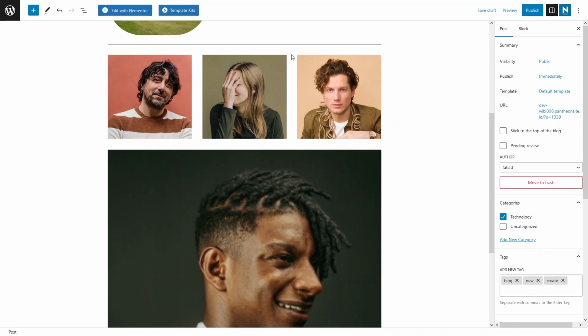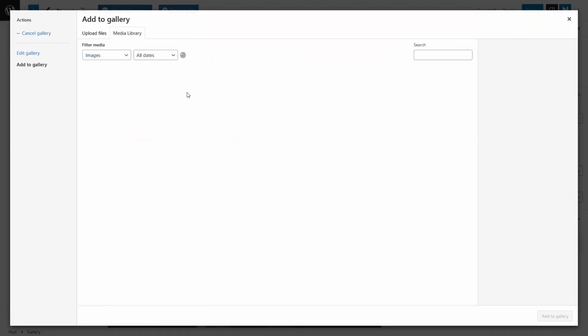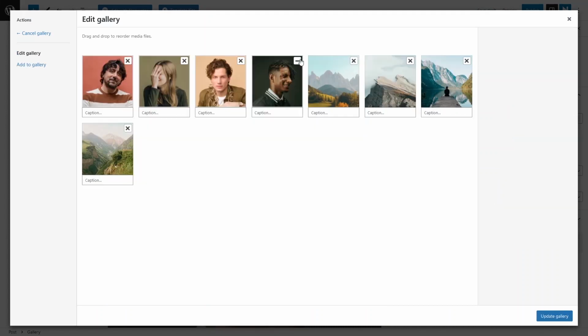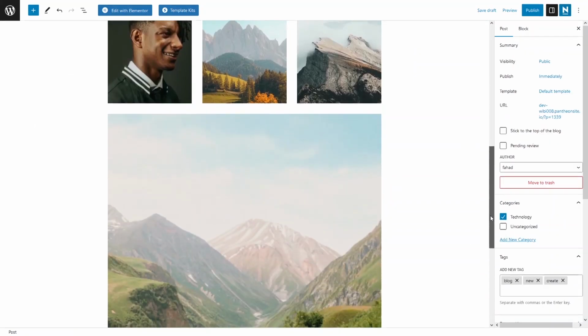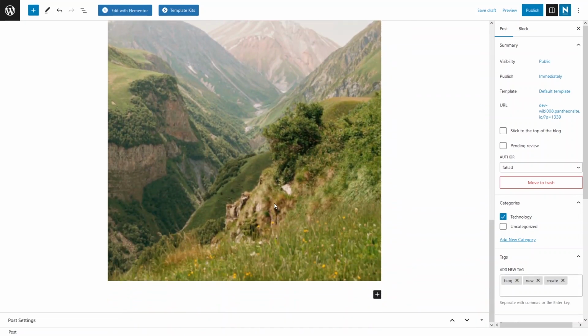So I simply click on the block here of our gallery and click on the add here and open the media library. And I would like to add the landscape pictures here as well. I think that would work fine. So I will simply remove this image from here and upload the gallery again. And you will be able to see the gallery of the 7 different images. Okay, so this is how you can create the gallery.